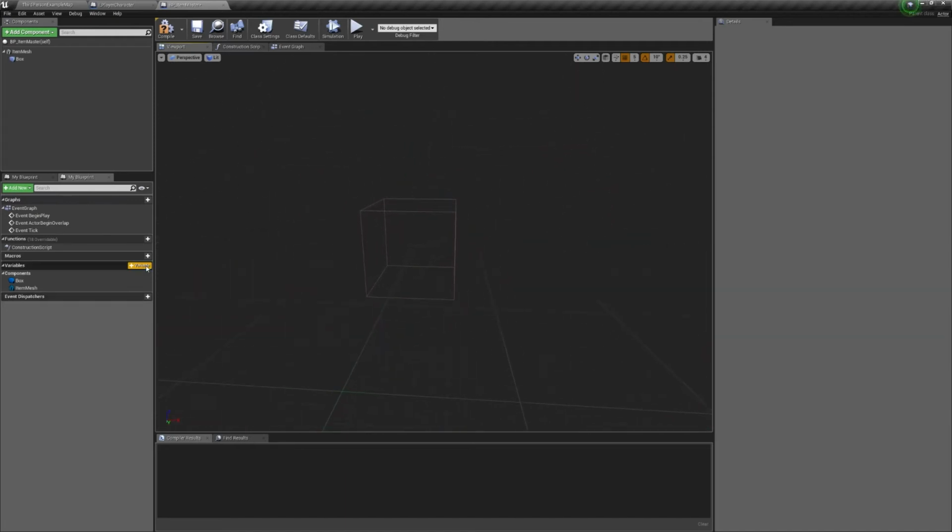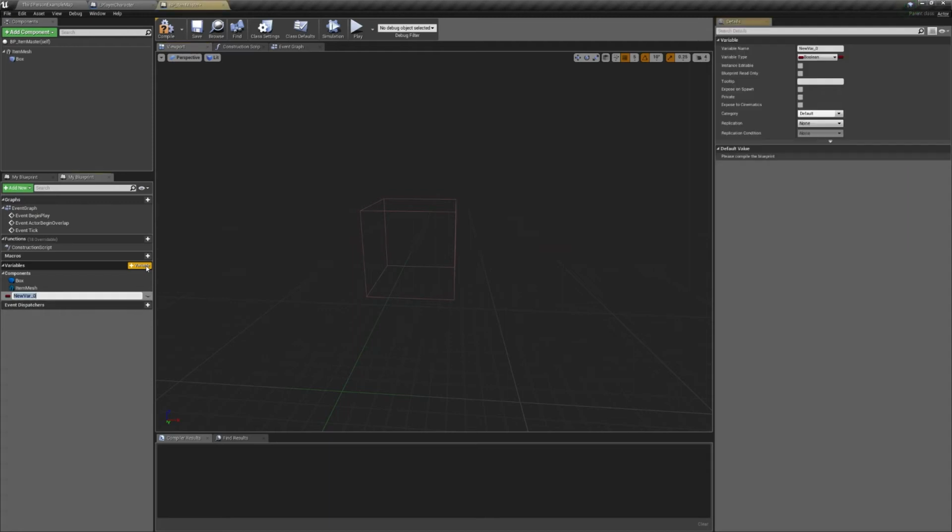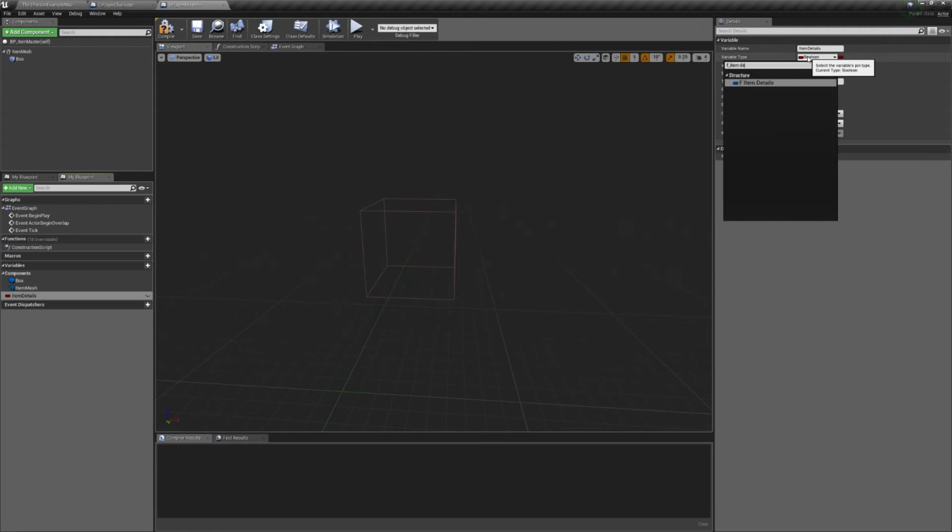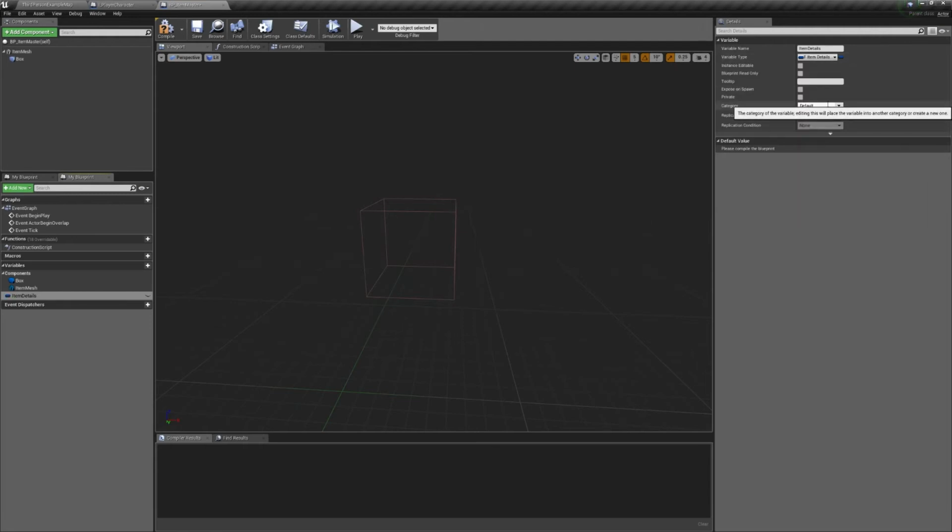All right, next I'm going to create a couple of variables that are needed. The first one is our item details. This, of course, will be of our F item details. I'm going to put this in a category called master. The next will be our item class.